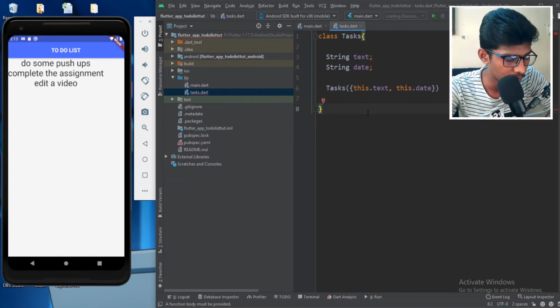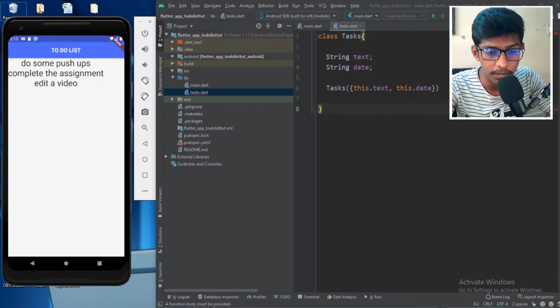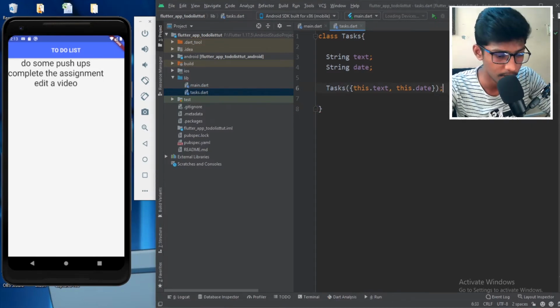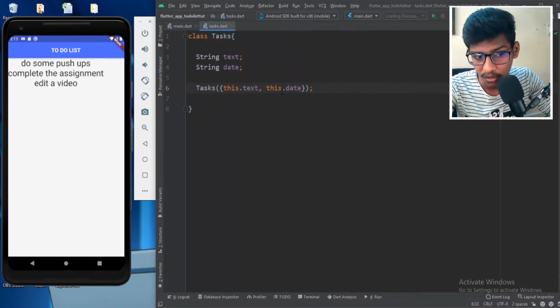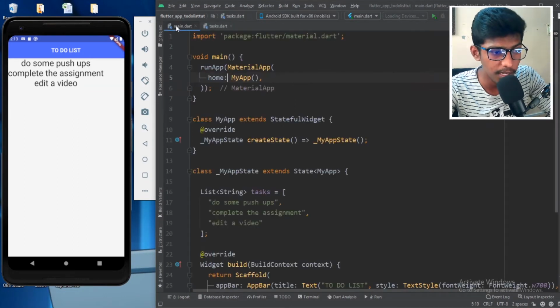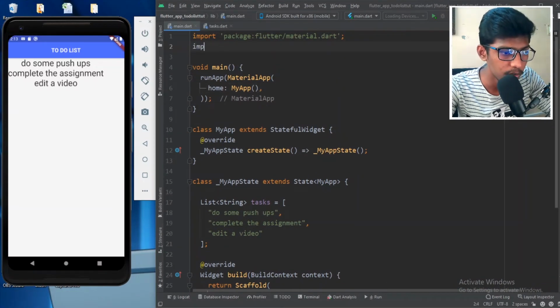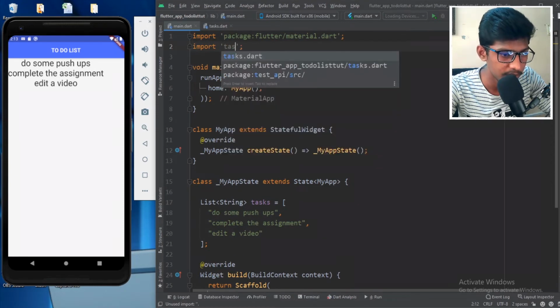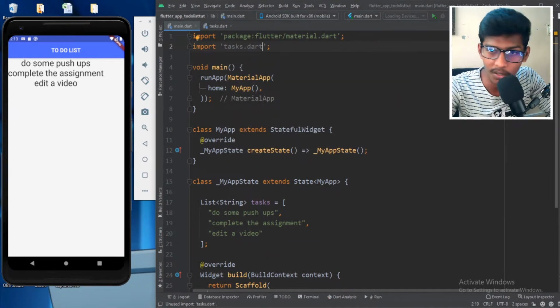Now I'll save it. Yeah, and I need to give a semicolon over here. Now this should work fine. So we created a class called task.dart. Now we are going to use this class in our main.dart file. So how to use this class? You can just import it by saying import tasks.dart. That's all you need to do.